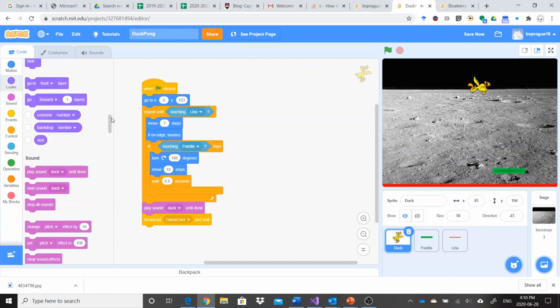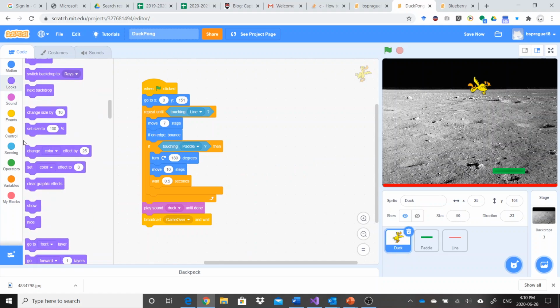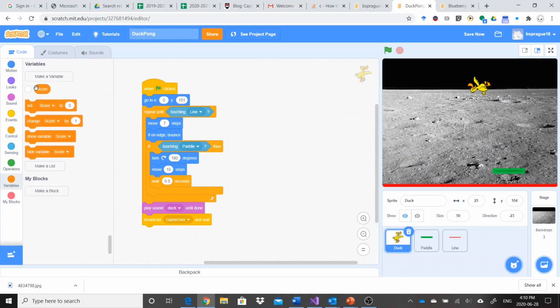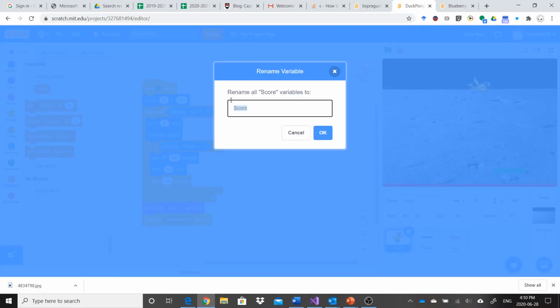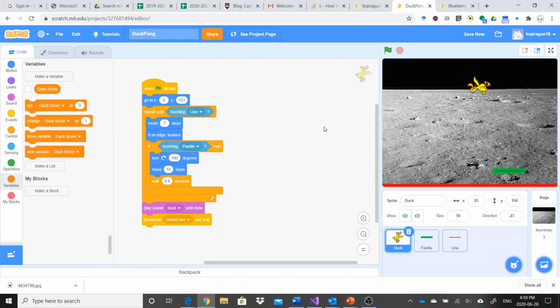I'm going to put a new variable in here. I'm going to get a score. So, here's my variables. I'm going to take something called score. I can rename it or set it to something like duck score, let's say. So I have something called duck score, a variable. I can actually have it show up on the screen. I could set the duck score to some value.